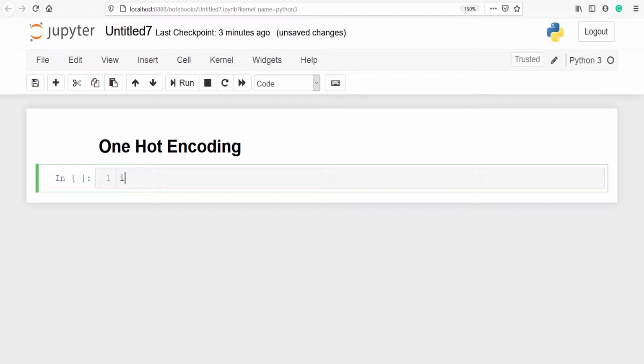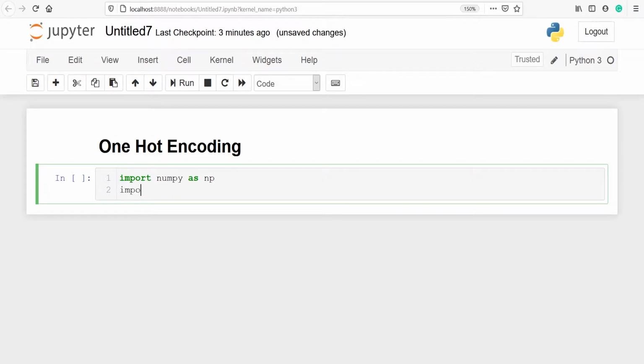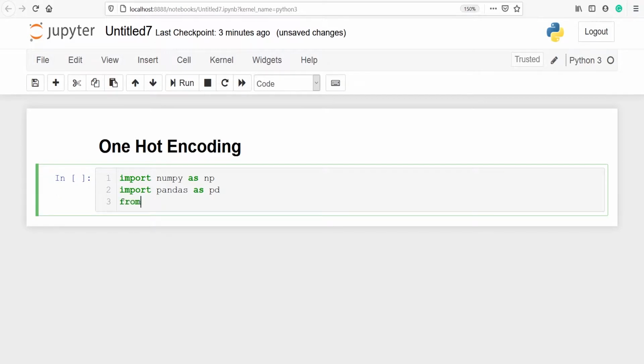Let's import numpy as np, import pandas as pd, from scikit-learn.preprocessing import OneHotEncoder.